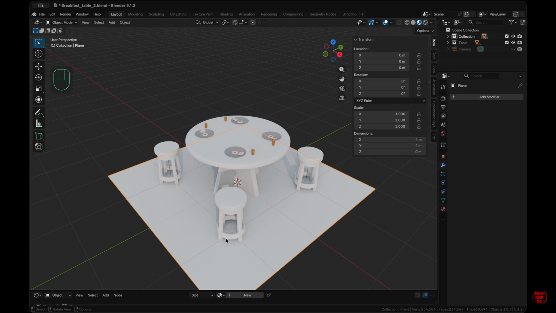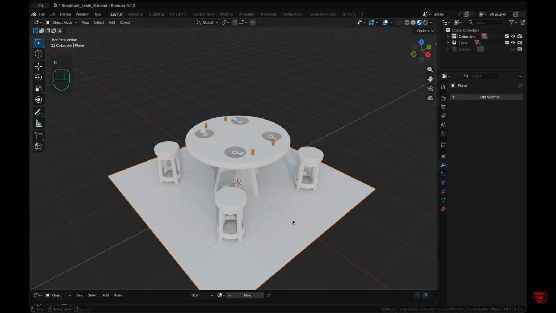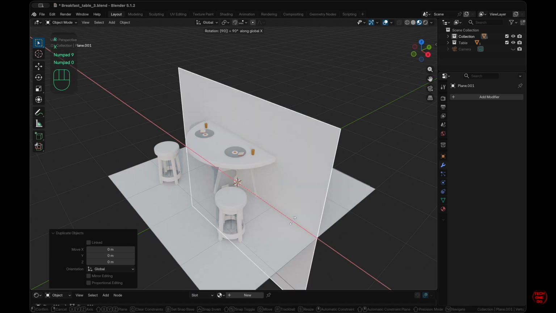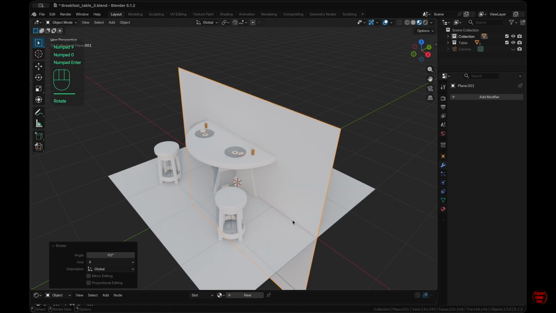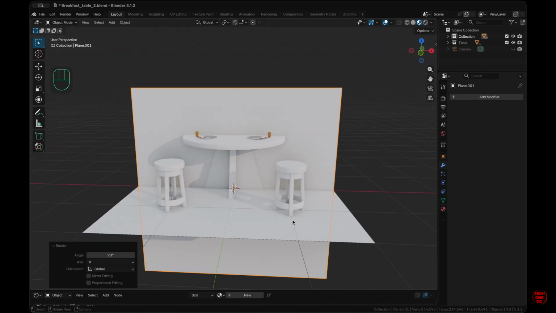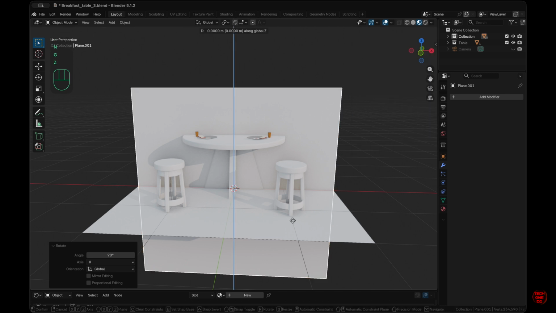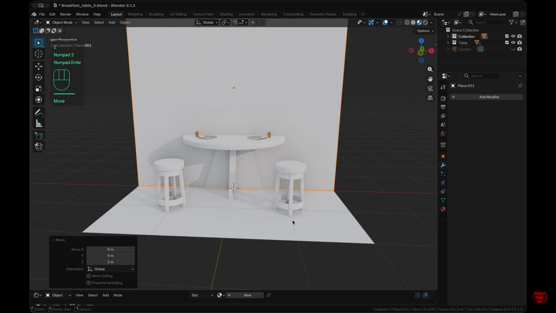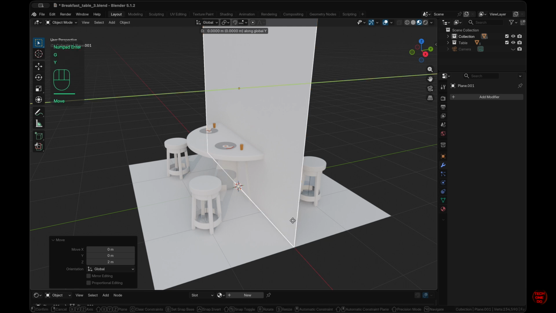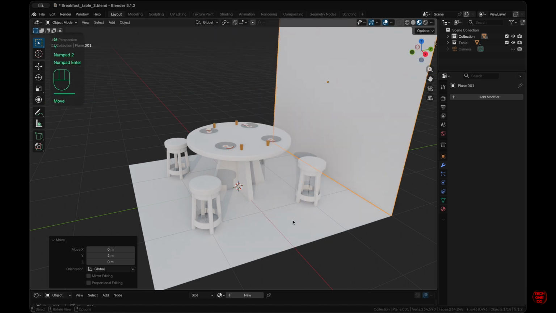Select the plane and press Shift plus D keys to duplicate. Press R plus X keys and type 90 to rotate it 90 degrees on X-axis. Press G plus Z keys and type 2 to move the plane up 2 meters. Press G plus Y keys and type 2 to move the plane back 2 meters on Y-axis.